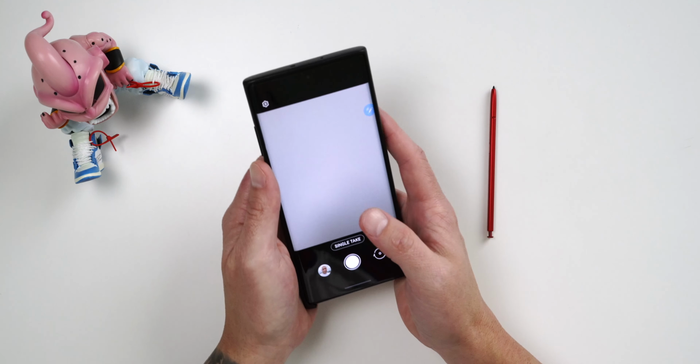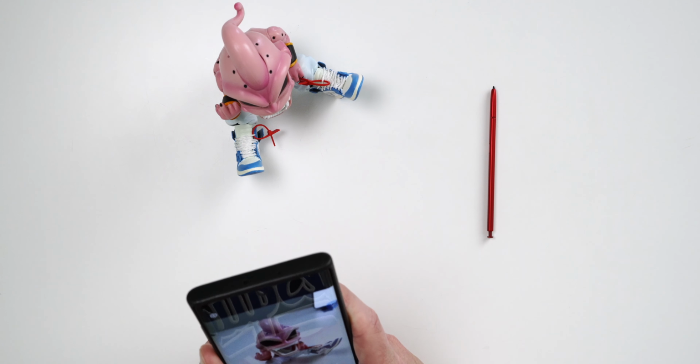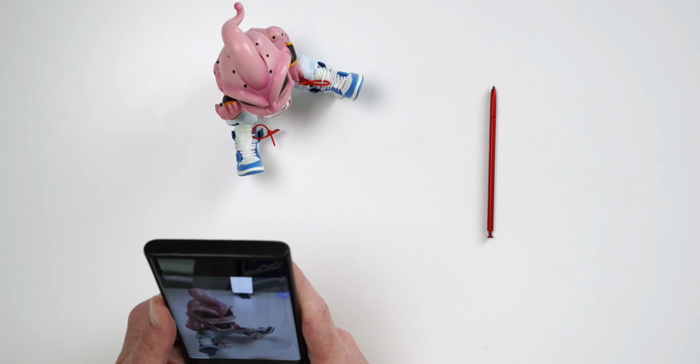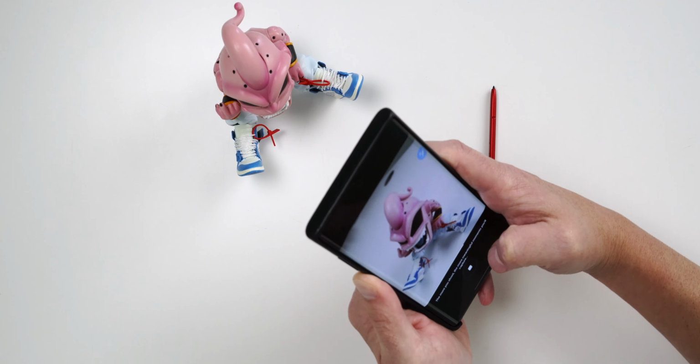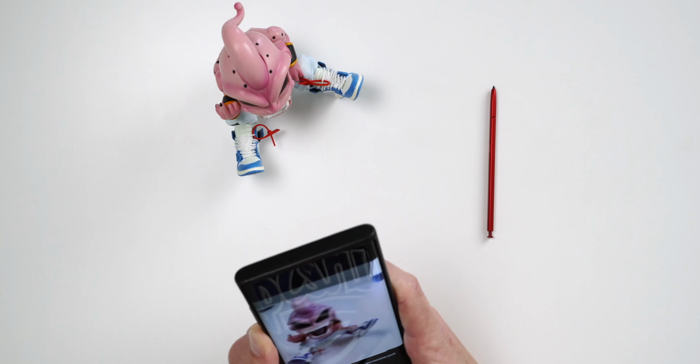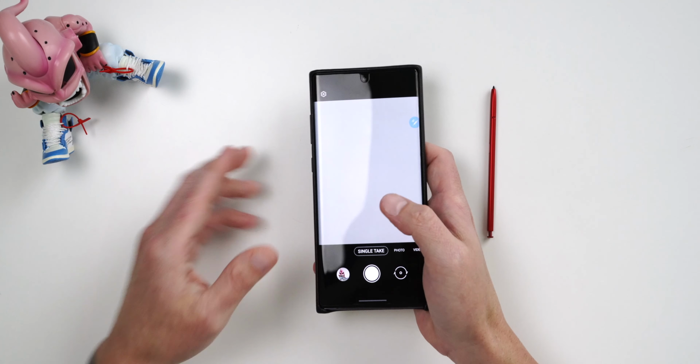So let me give you an example. I'm going to slide in this little dude right here, and we're going to do single take. And you're just going to move the camera around like so and get various angles. It only takes a moment, and then now it's going to compile everything.